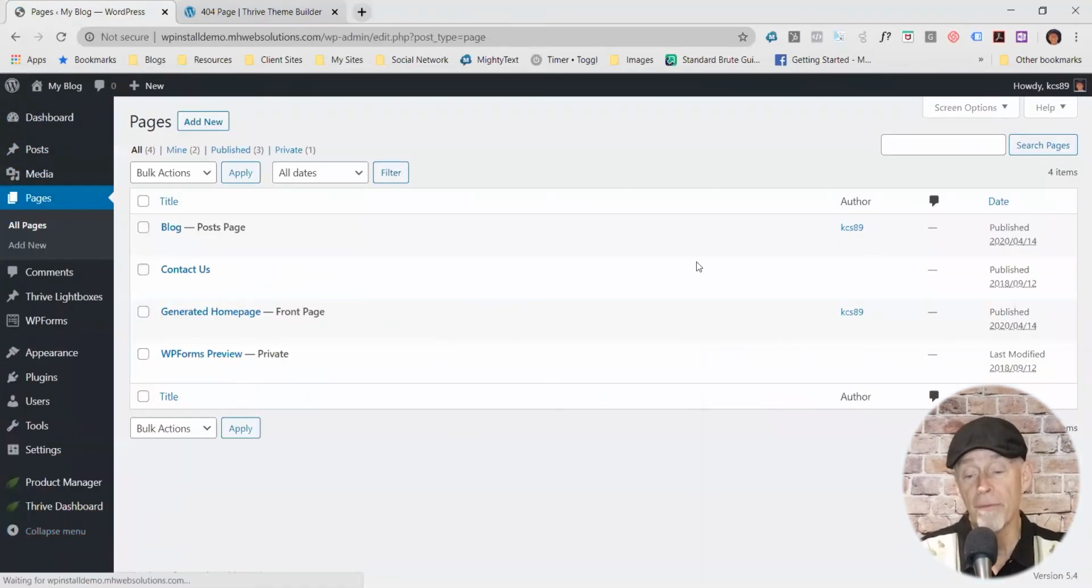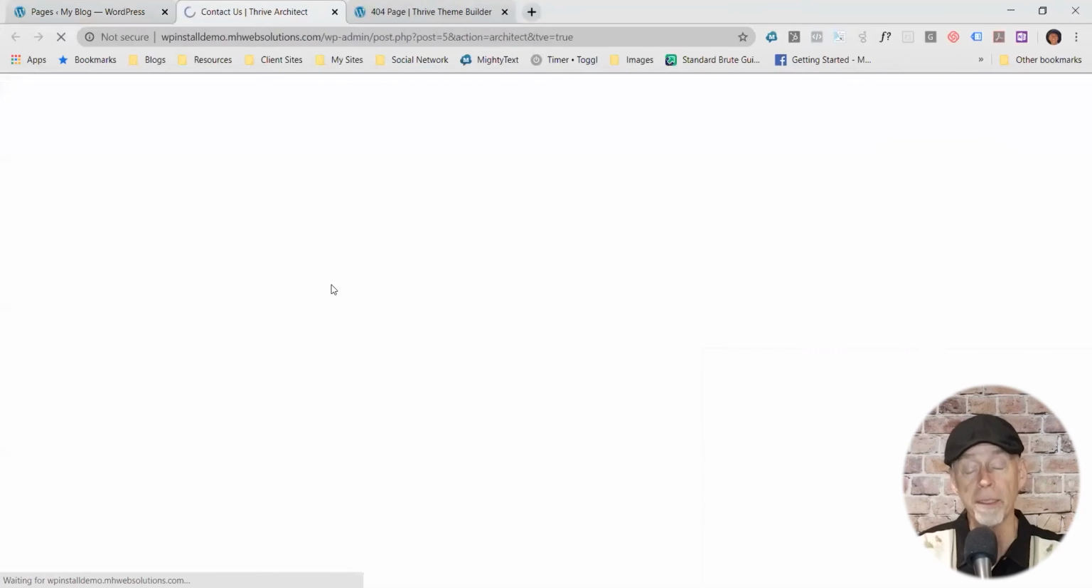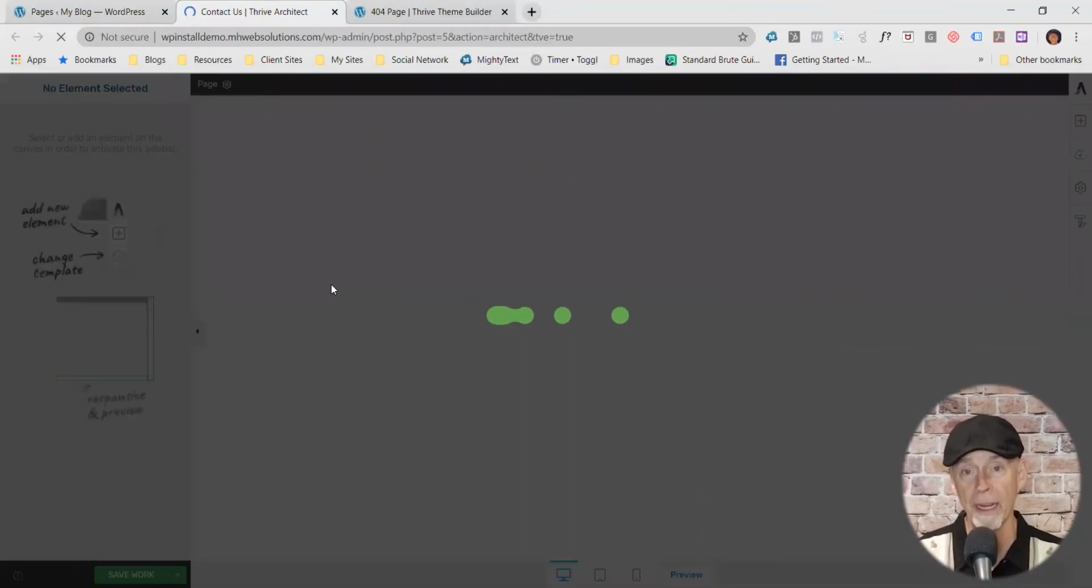Here's my list of pages on my website. And if I want to work on, say, my Contact Us page, I could roll over this and go to Edit with Thrive Architect. Now remember, we're editing the content of a page, so I need to be in Architect. I'm not working in Theme Builder anymore. So I click on Edit with Thrive Architect, and it brings me into the Thrive Architect environment.